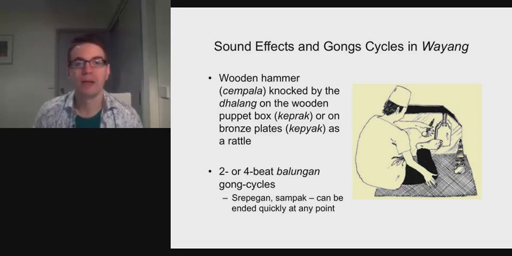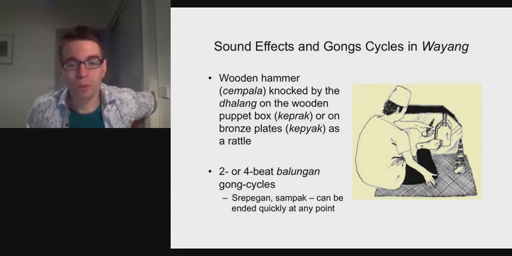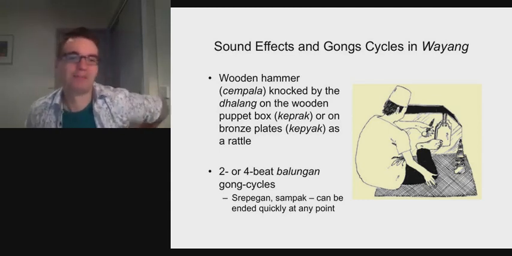no. So, kotak is the puppet box. Keprak is the bronze plates. And they can be hit with the cempala. And the cempala can either be held in the hand, or it can be positioned between the big toe and the second toe, and that hits against the box, or the keprak.